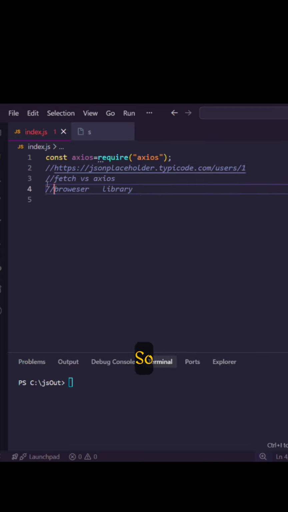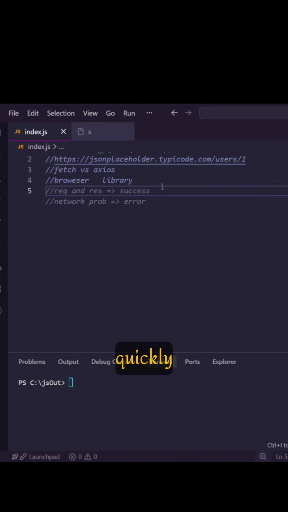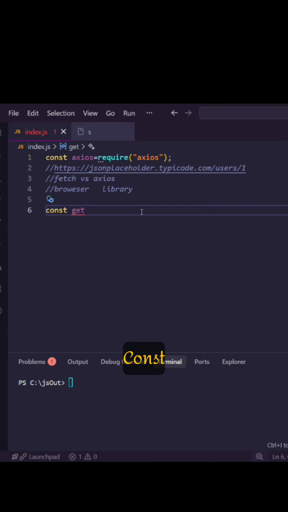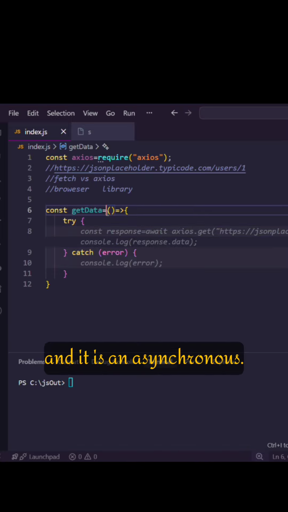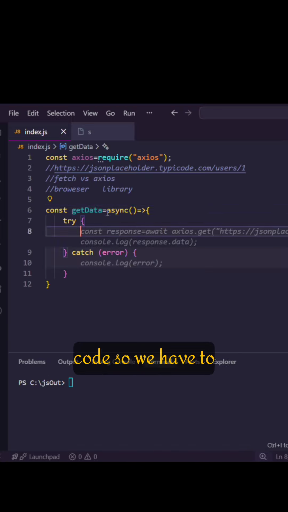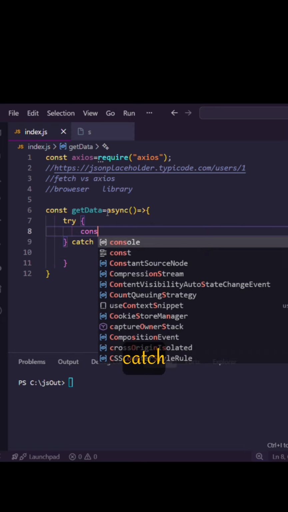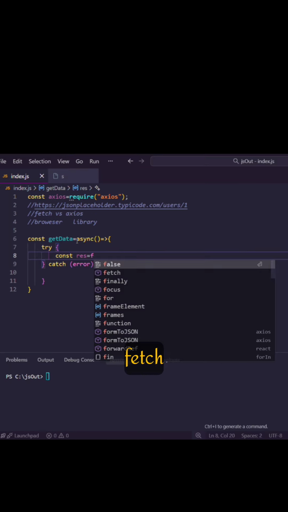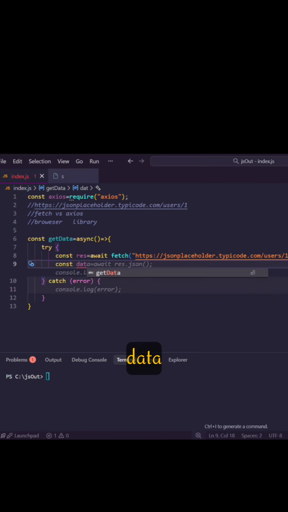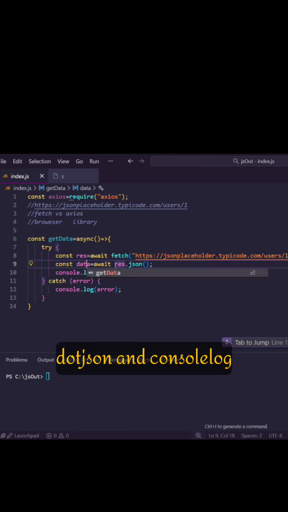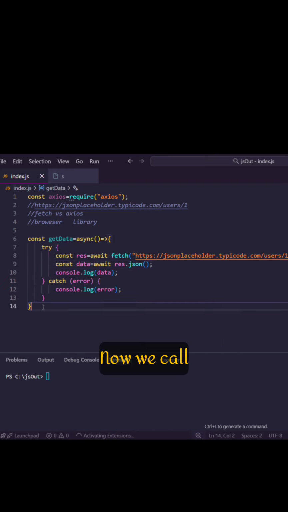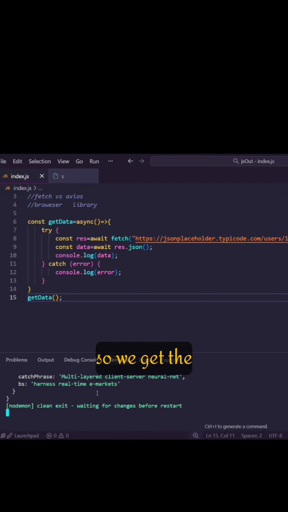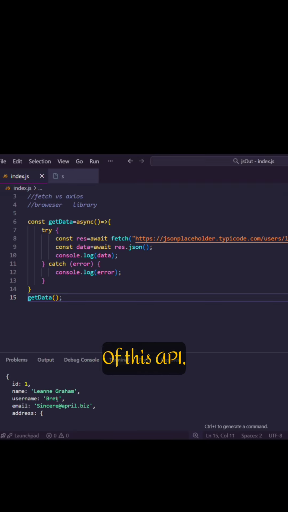So we write some code quickly, first using fetch. const data, and it is asynchronous code, so we have to write it in try and catch. Now const response equals fetch. Now const data equals await response.json() and console.log(data). Now we call this and run this code, so we get the output of this API.